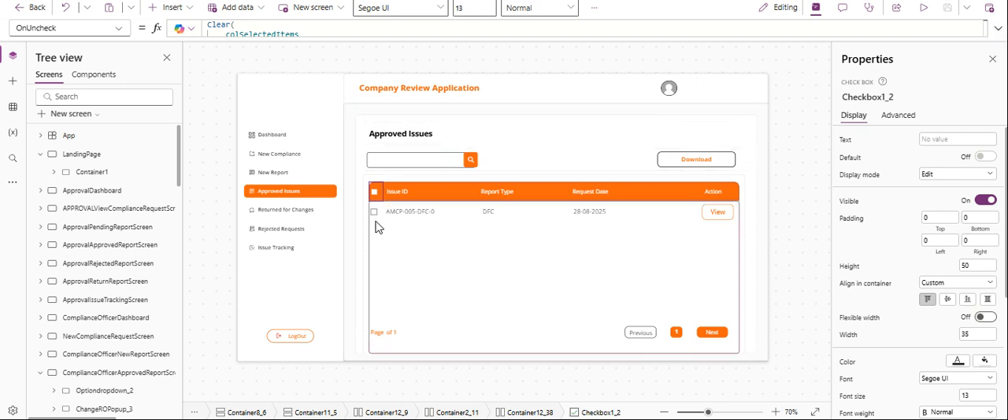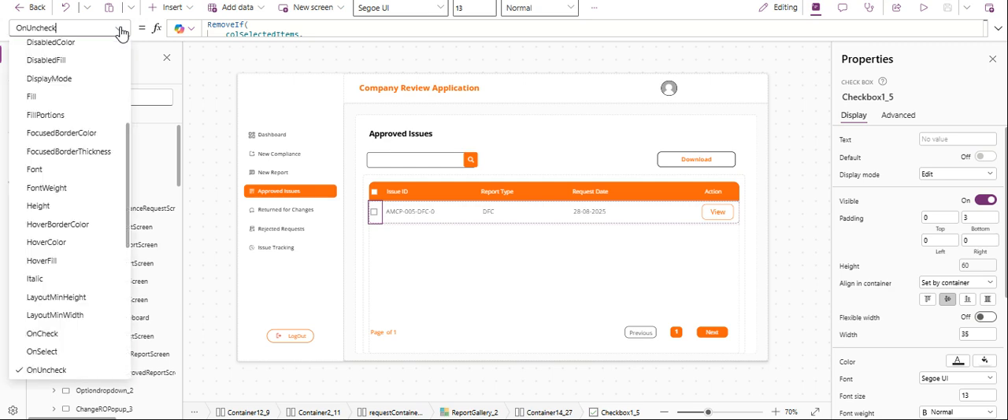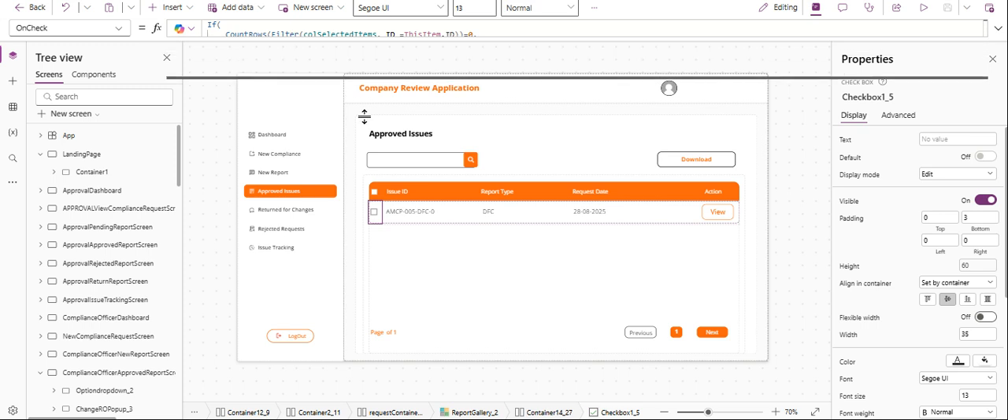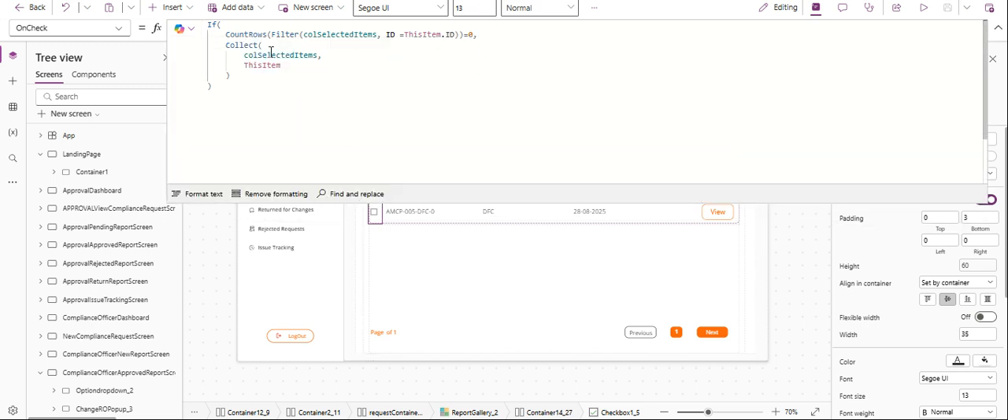Now, inside my gallery, I also have a checkbox, which is the same width of 35, and the height is 60. So once I check this, what should happen? What I did basically was to check whether this item already exists. If it doesn't exist, you can add it. So on check of this, I filter the co-selected item: if the ID in the co-selected item equals this item's ID and the count is equal to 0, then I add this item to the collection.